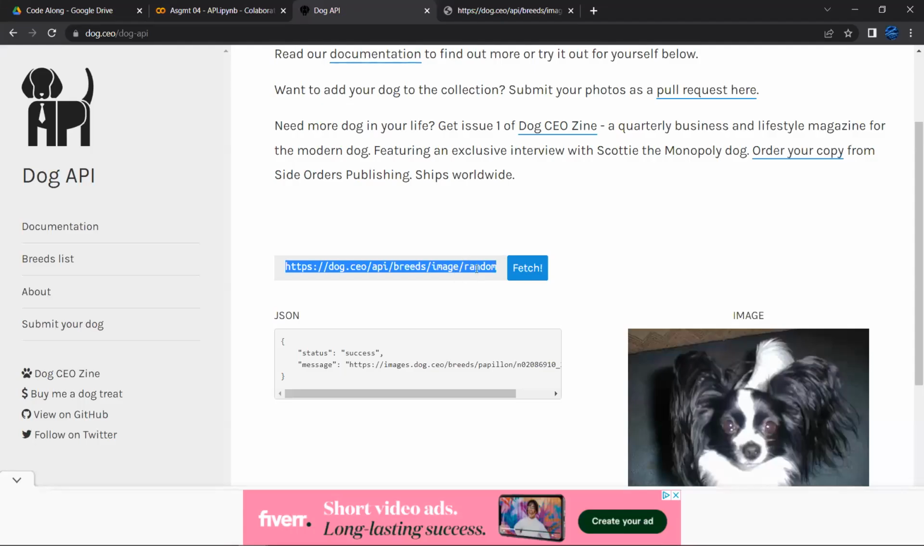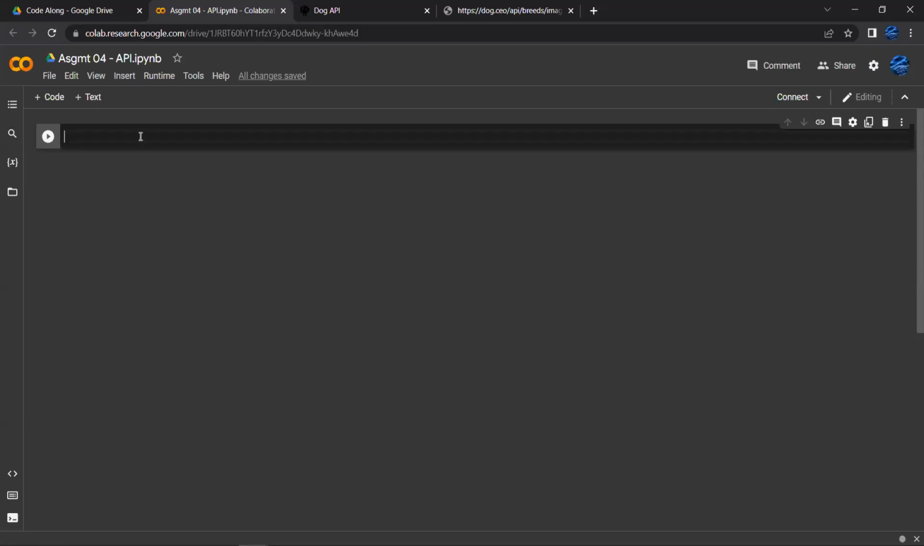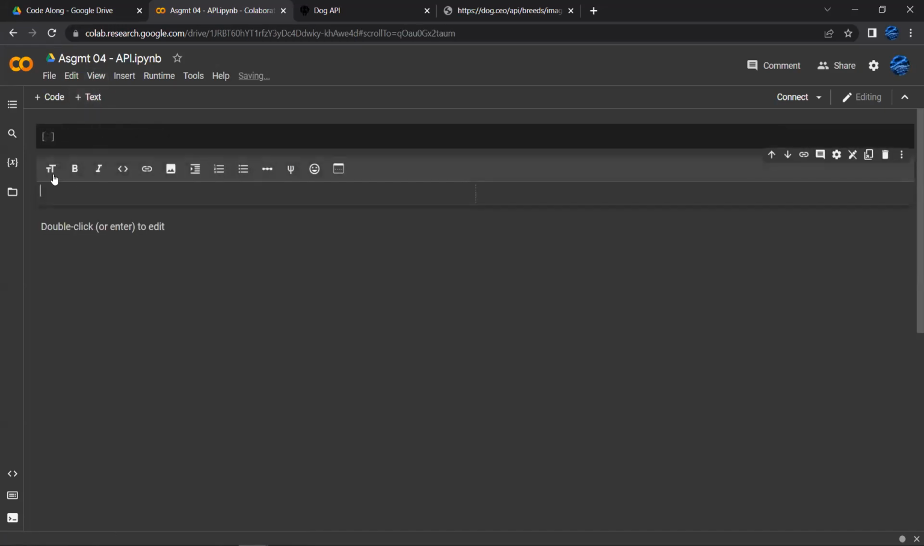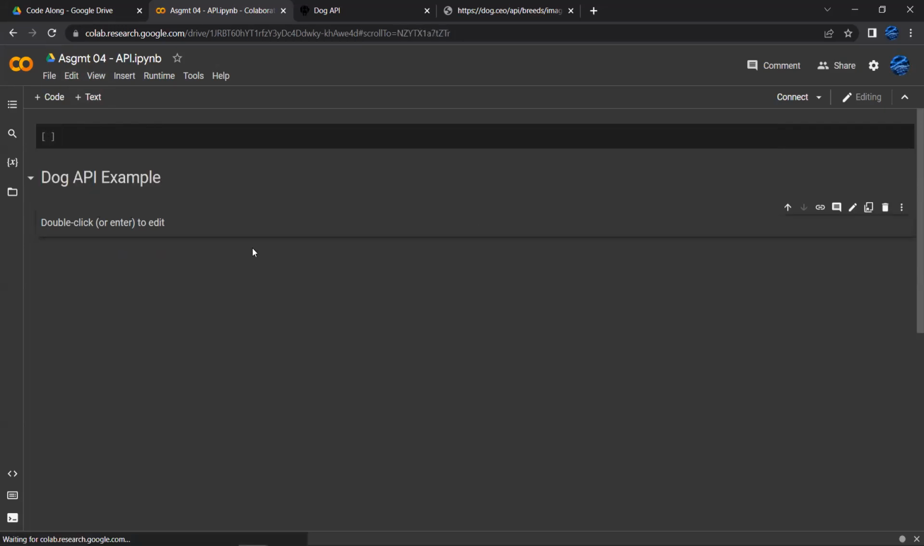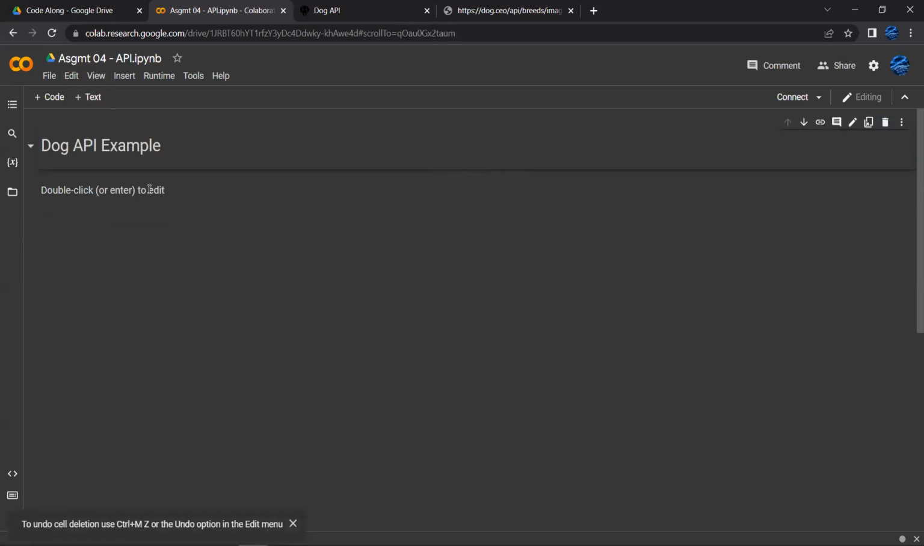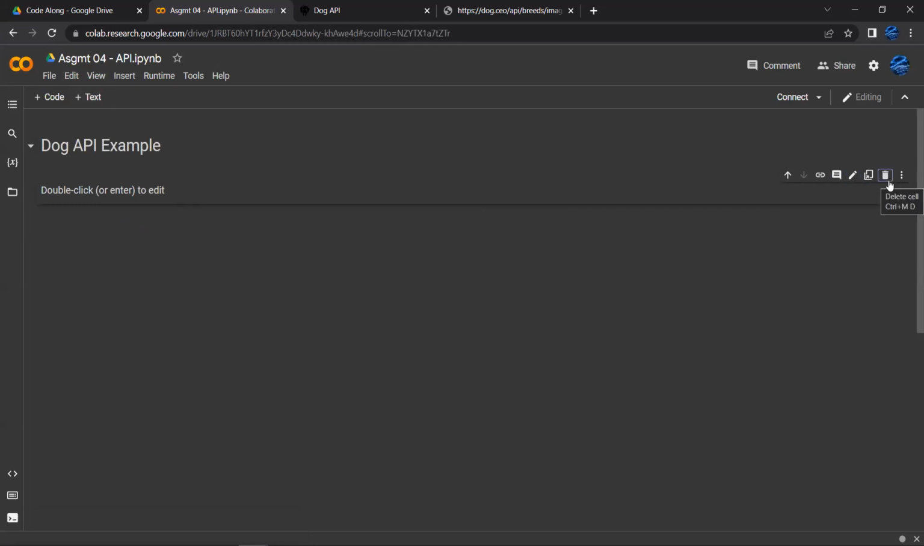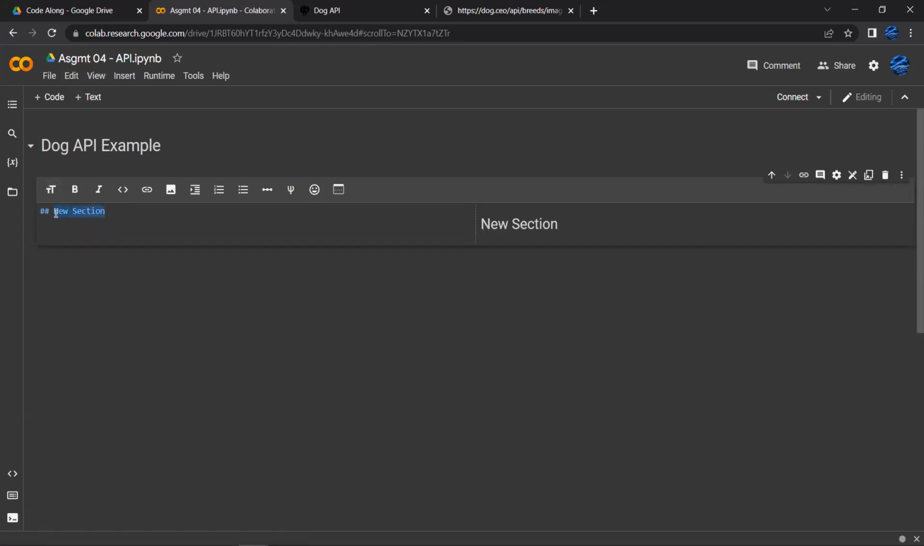So now we're going to do the same thing in Python. I am first going to create a new text header, and I'm going to call this section dog API example. That's just an easy way for me to keep track of my code. Then I am going to create a second text header, and I'm going to call this random dog.